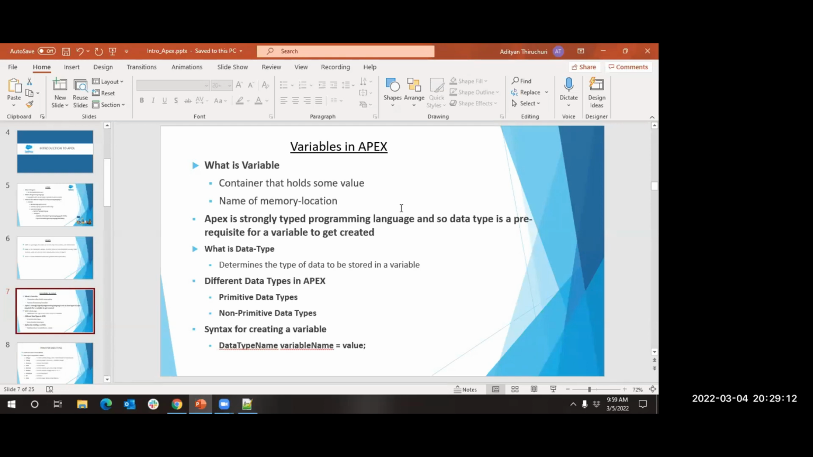So it is a prerequisite that you have to first tell me the data type at the time of creation of a variable. Only then am I allowing you to create a variable. Else, no, I am not going to allow you to create a variable, and I will immediately throw an error for you. Okay, fine. Then let us understand what a data type is.